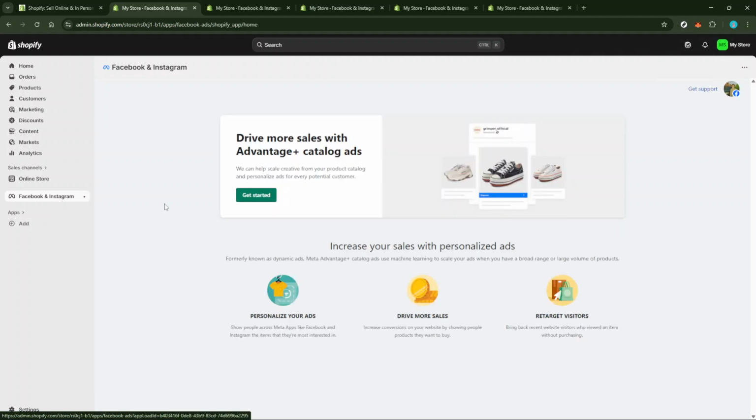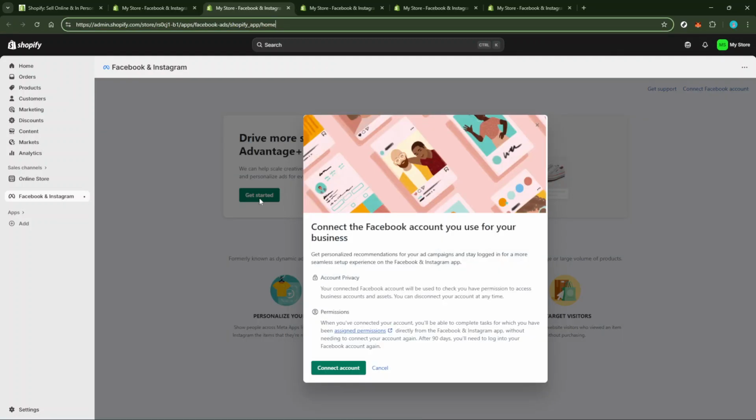effectively. Now that you've accessed the Facebook sales channel, the next step is to connect your Facebook account and business manager. This connection is important because it ensures that all your advertising resources are properly linked. If you haven't set up a business manager account yet, you may want to do that beforehand, as it helps manage your business presence on Facebook.